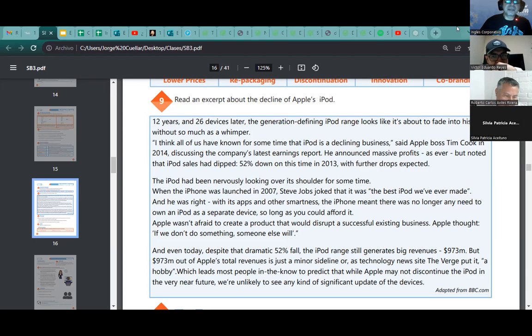Okay, do you have any pronunciation questions? Teacher, in the third paragraph, in the first line, the iPod range still generates big revenues. What does revenues mean? It's like profit, it's the income of money. Okay. Thank you, teacher.